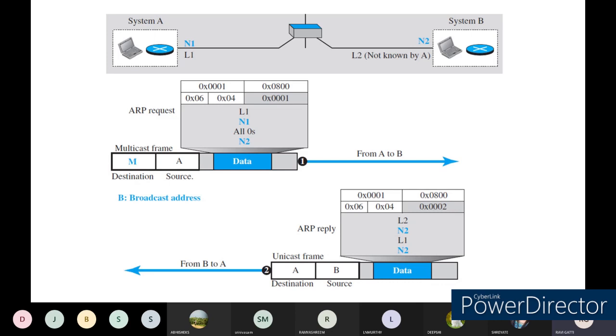After receiving this frame, B will get to know that system A wants to have a link between us and wants to know the logical address of the link between A and B. So he has to provide the link address of its association. Therefore in the ARP reply, L2 is my link which is connected to you, and N2 is my IP address. The transmitter is now system B, and the receiver is system A.